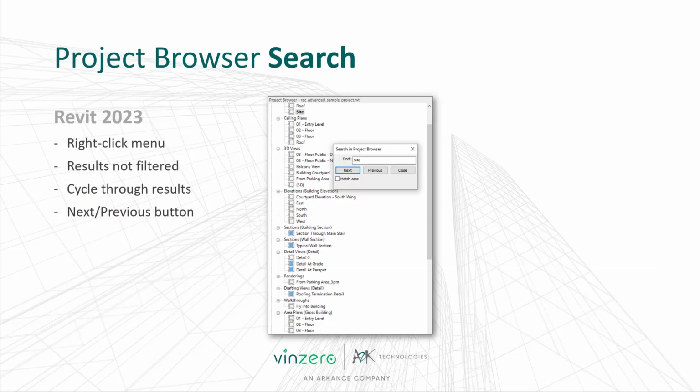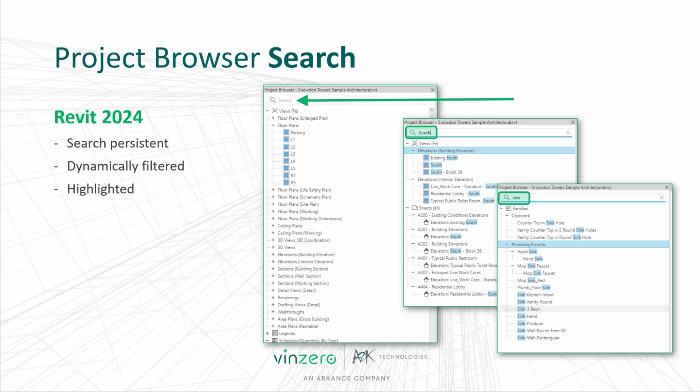The project browser search performance has a huge improvement. In previous releases, the search was hidden away under a right-click menu. You would have to cycle through the results in the browser tree. In the improved 2024 project browser, the search is located at the top of the browser. The search highlight and filtering has been updated so that it is instantaneous as soon as you start typing.